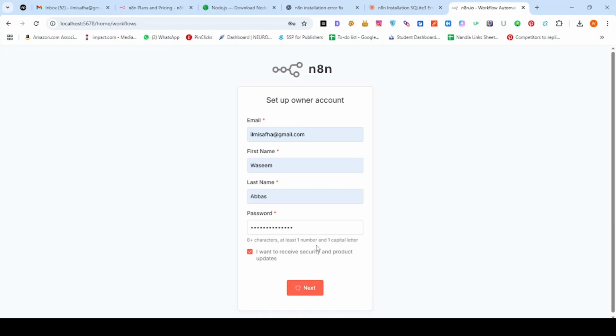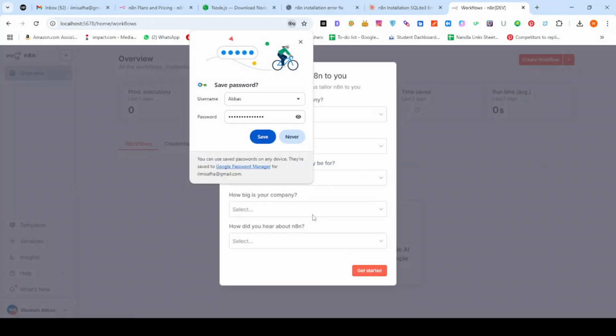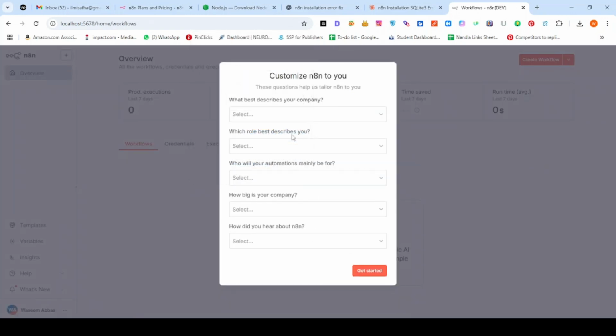Just listen to one thing right here, that this will use your computer resources, your hardware resources. So your computer should be at least 8 GB RAM, and I recommend you install n8n if your computer has RAM of 8 GB or more. The recommendation is 16 GB, but the bare minimum should be 8 GB.